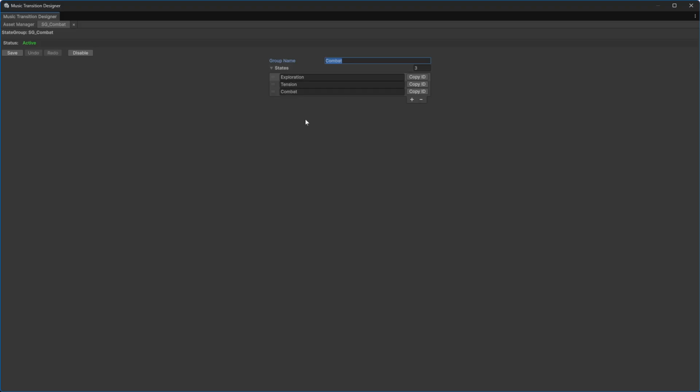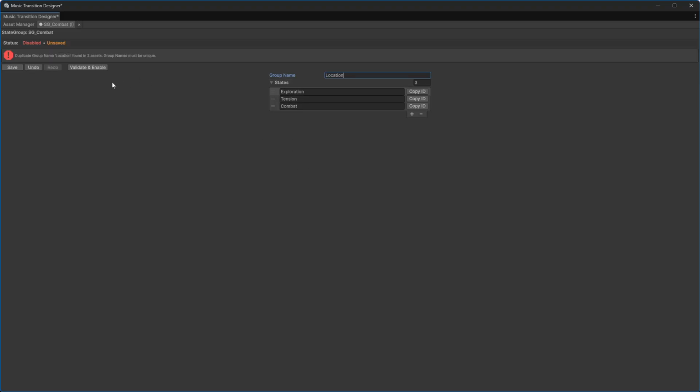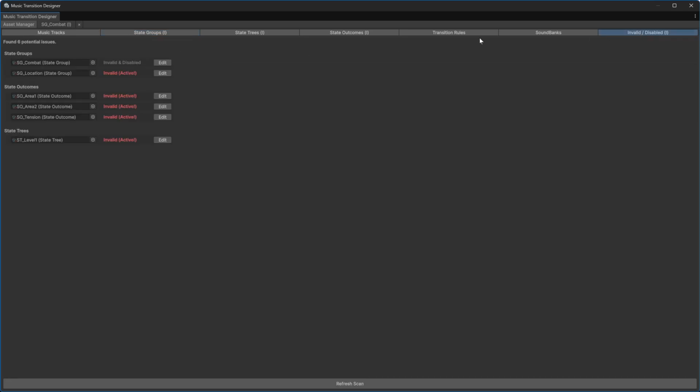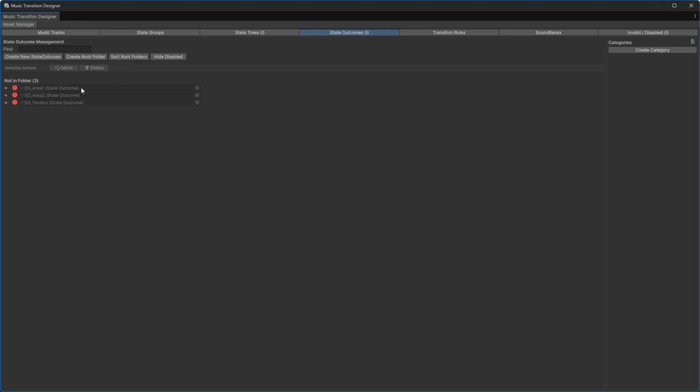Likewise, if one of our states were invalid, for example, because we have a duplicate group name, and we try to save, we will see that these also have validation warnings. Over here you can see all assets which have validation issues. Now onto our state outcomes.